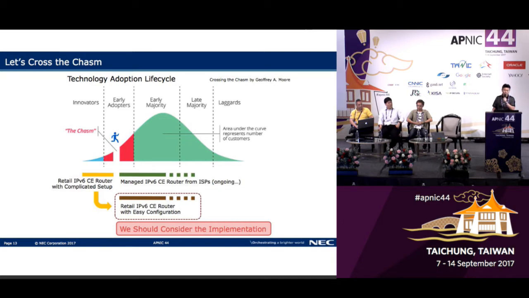On the other hand, the green bar indicates managed IPv6 CE router from ISPs. The target is a majority of end users. It works well because the end user doesn't need to care about the CE router configuration. So then the brown bar indicates retail IPv6 CE router with easy configuration. We should consider this implementation for IPv6 deployment. After that, we can cross the chasm, hopefully.